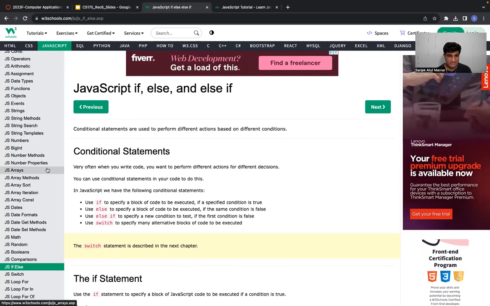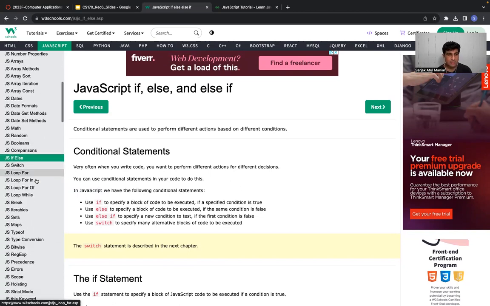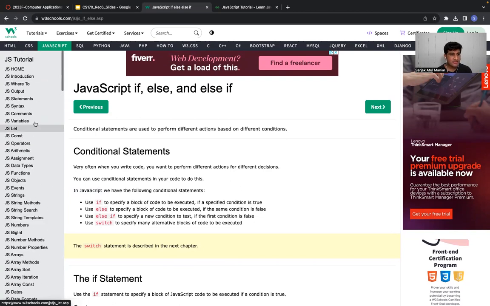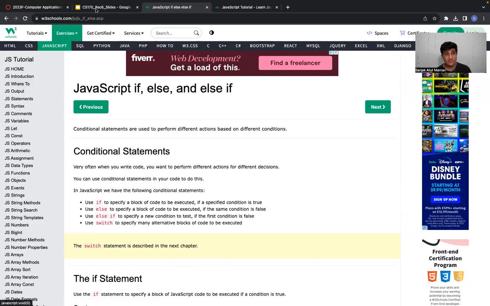And in some time, whenever we perform the hands-on implementation of the JavaScript code, I'll explain in detail the if and else statement with the syntax and the working of it, right? So for now, I think we are good to go, and we can directly get started with our program.